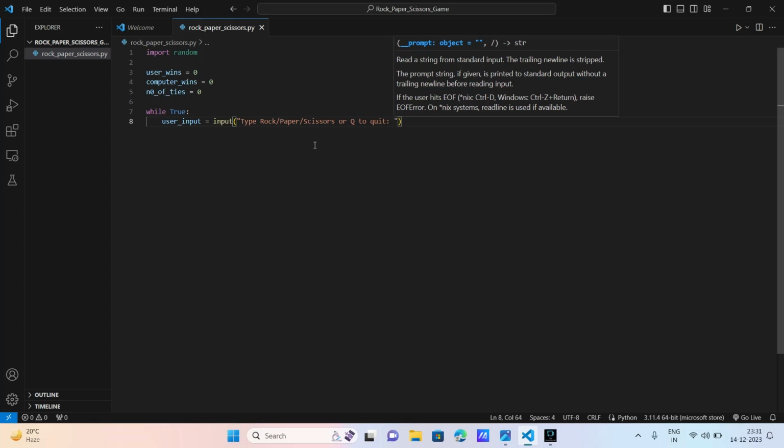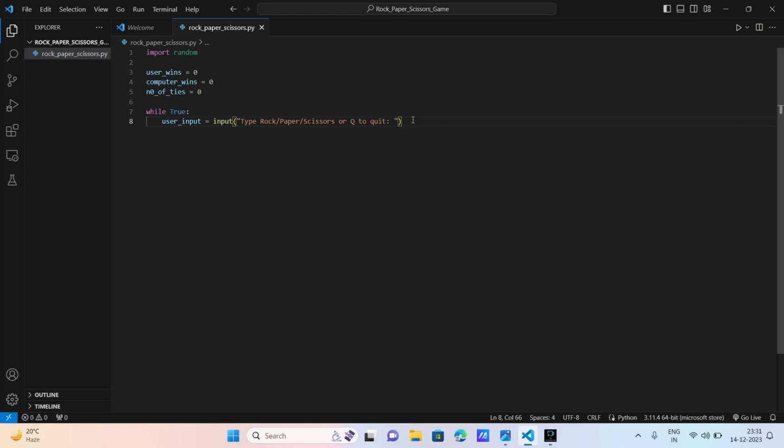And also I'm converting our input to lowercase, guys, so that we don't have any issues. Okay, if user input is equal to Q, then we are going to break. Our loop will break. Then we finally will print out these values, guys, how many times user wins, computer wins, and number of ties.